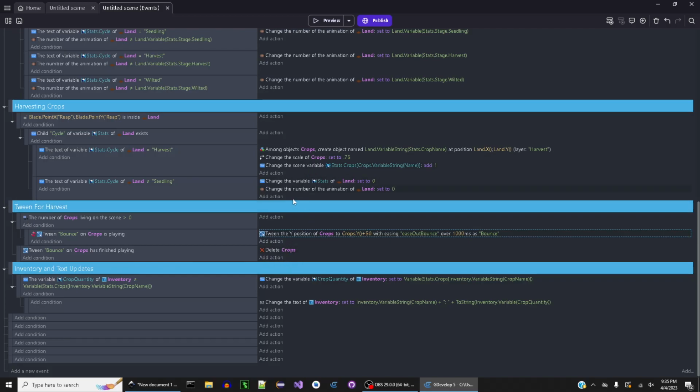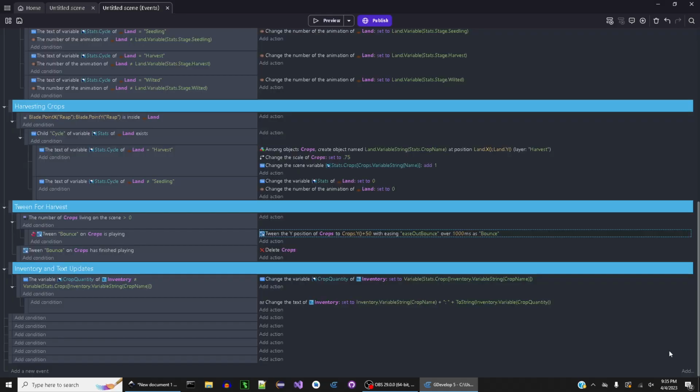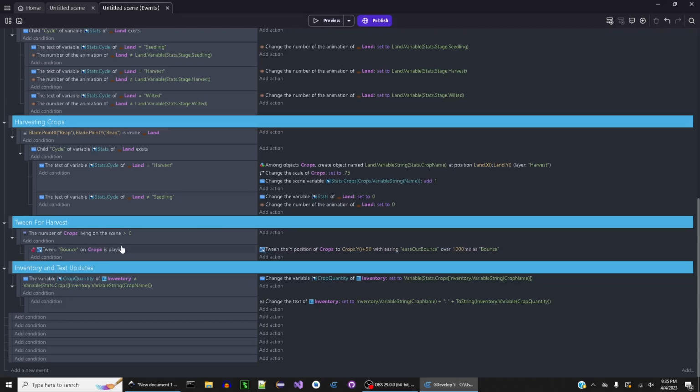But now that we're not adding that action to it, we can just come into our tween right here and make sure that box is checked to yes, destroy that object when it's finished. And now we can just delete this because we don't need it anymore.